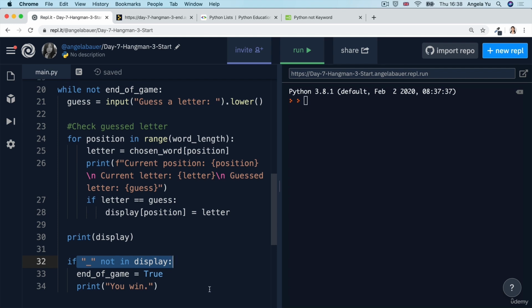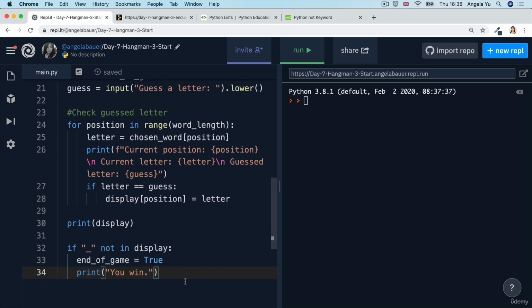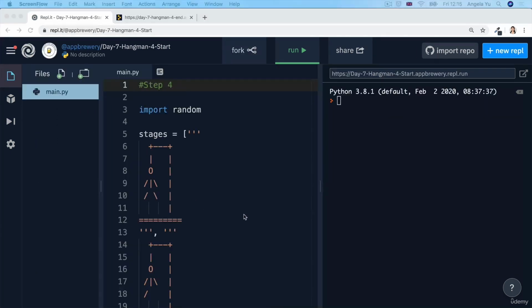But in later steps, we're going to change that so that when the users run out of lives, then it's also going to be the end of the game and they will have lost. So take a moment, review this lesson, make sure you understand everything that's going on, then head over to the next lesson and we'll tackle the next step. Well done for getting to step 4.